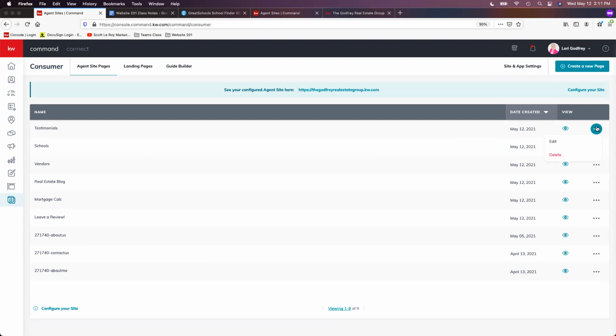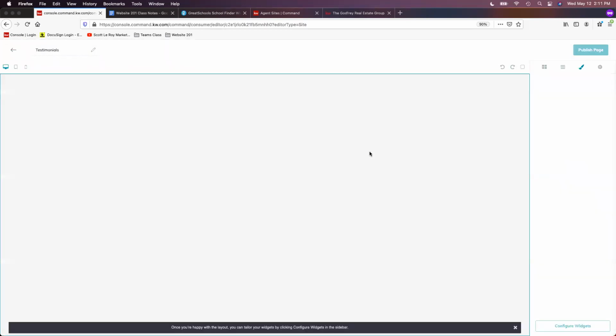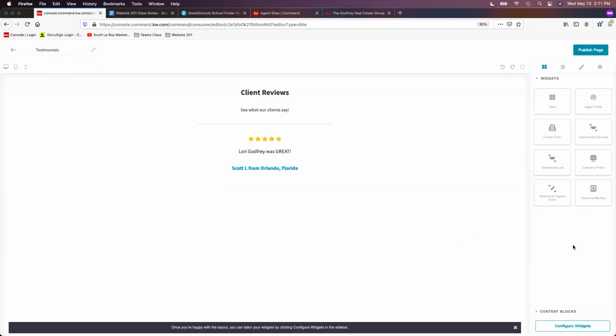This is huge, by the way, because this was not an option about 3 weeks ago. You used to have to completely recreate the entire page. Now you guys have access to just click on these 3 dots and it will let you edit any one of your live pages. So this is huge. In regards to testimonials, it's also very helpful because as you acquire those new testimonials, you can come right into consumer, locate that page, click on edit, and it's going to bring up exactly where we were before.